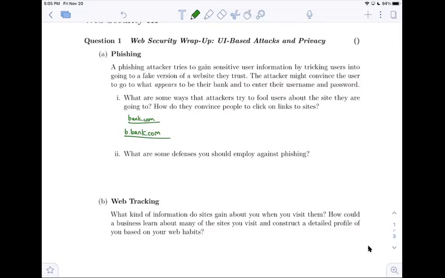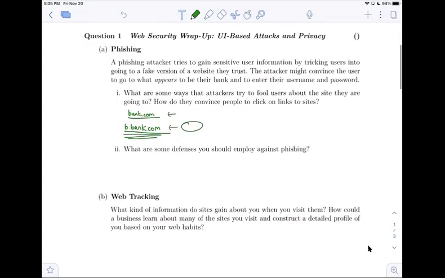So that is subdomain. Other attacks could be changing one character and then buying a domain under that name. So if you have BankofAmerica.com, and this is your real domain, maybe an attacker purchases BankofAmerica.com without the E. And if you're just glancing at this as a user, it might look really similar, but in reality, it is a completely different website.